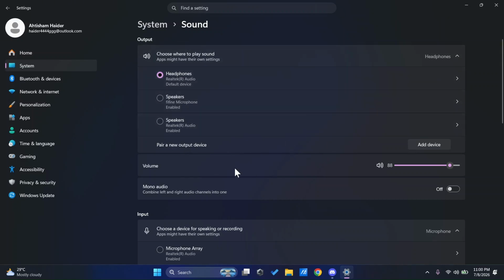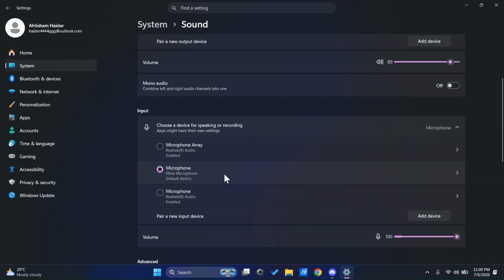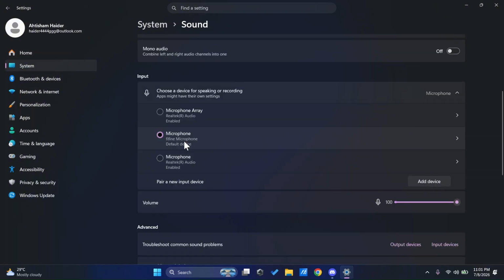And also you want to make sure that your volume is above 80%, and then scroll down and in input make sure the microphone that you are using is also selected, or the name of it you will see here, you can select it correctly so it won't cause any issues when you try using it on Discord. And also make sure volume is 100%.